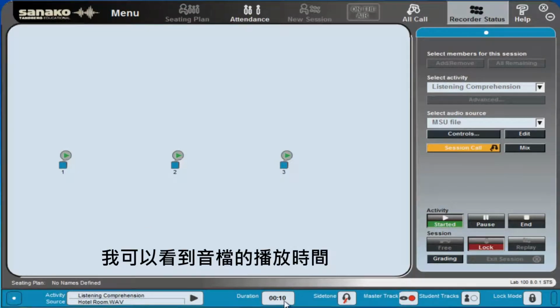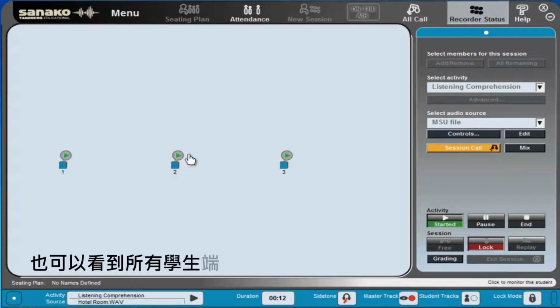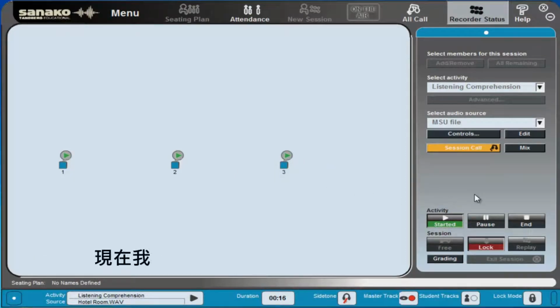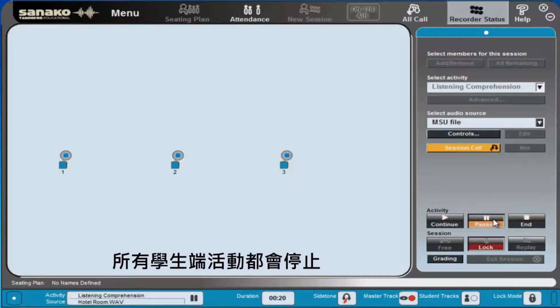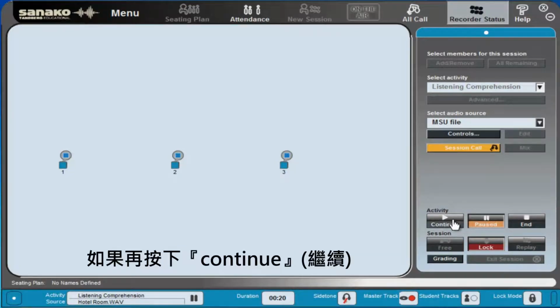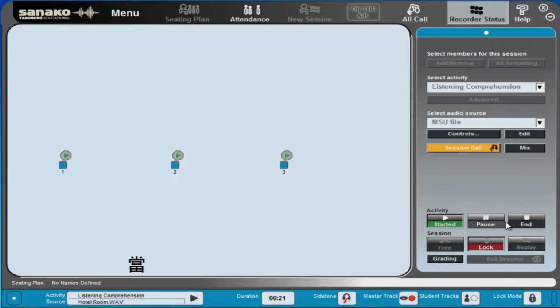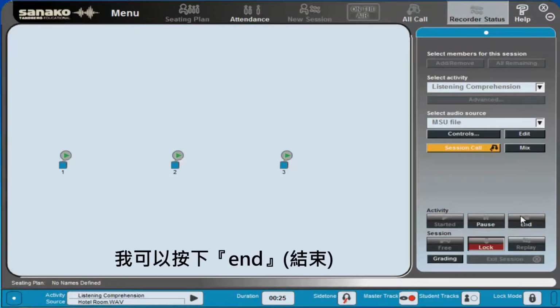I can see the durations going through, and I can see that all of the student machines are on the play mode. Right now, as a teacher, I'm in control of this session, so if I click Pause, all of the student machines would pause. Again, if I click Continue, I can do so quite easily. Once we get to the end of the actual audio file, I can click End.